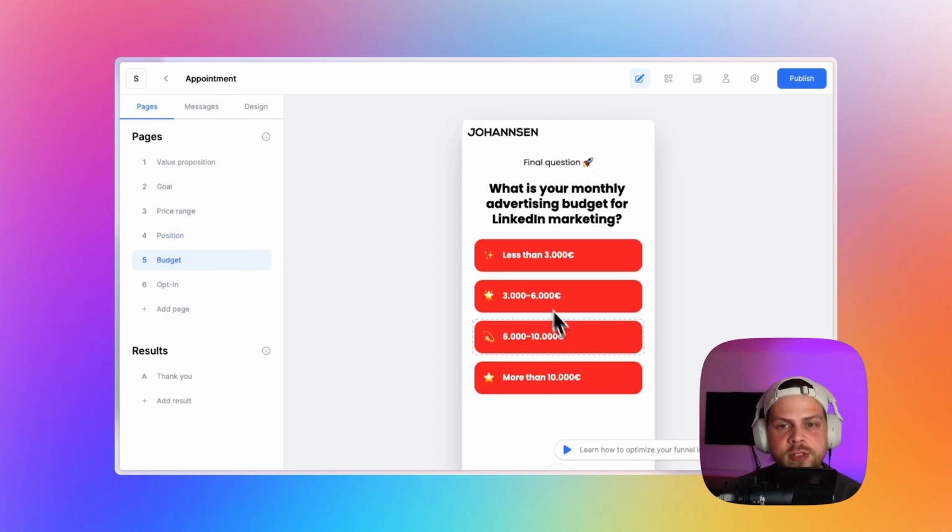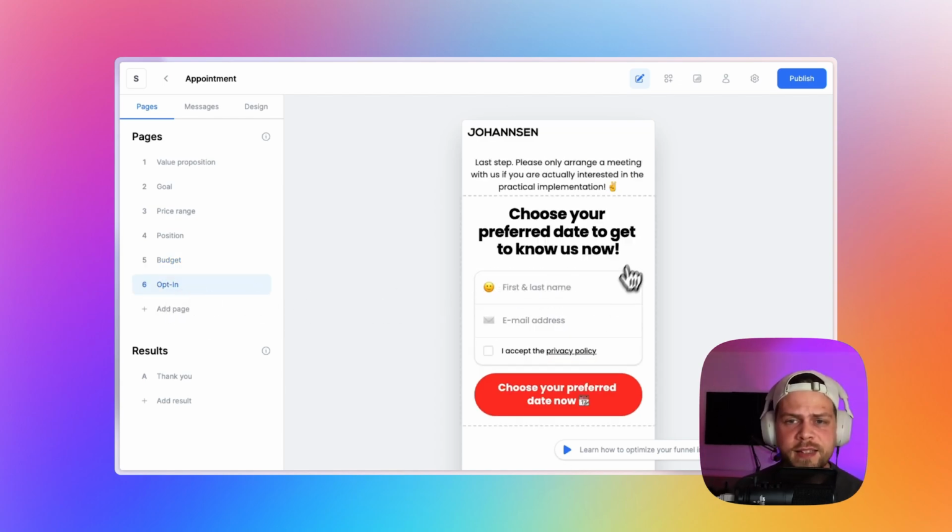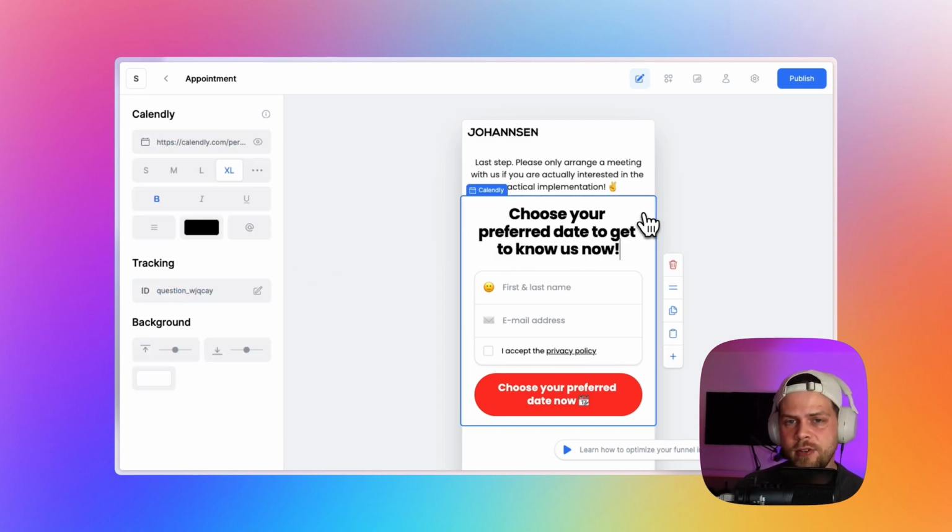Then the next thing you want to have is what their budget is. Do they actually have the money to buy your services? So they will put in something here and you will get a first look of what they're looking for. Also, you can personalize the call that you're having with the person a little bit more to fit their needs. And then the last thing is, once they went through the qualification, they can go and choose a preferred date to get to know you.